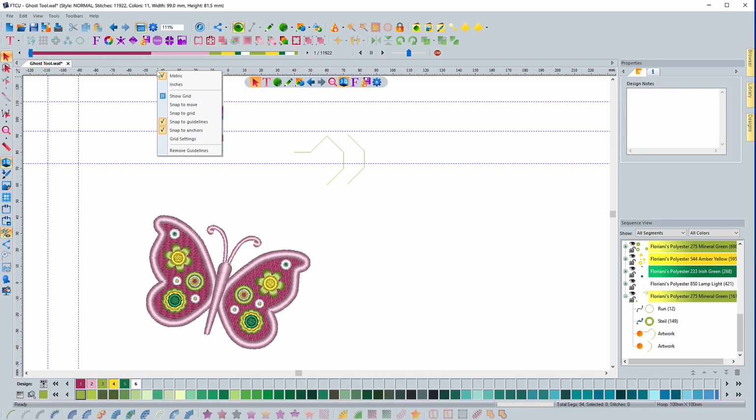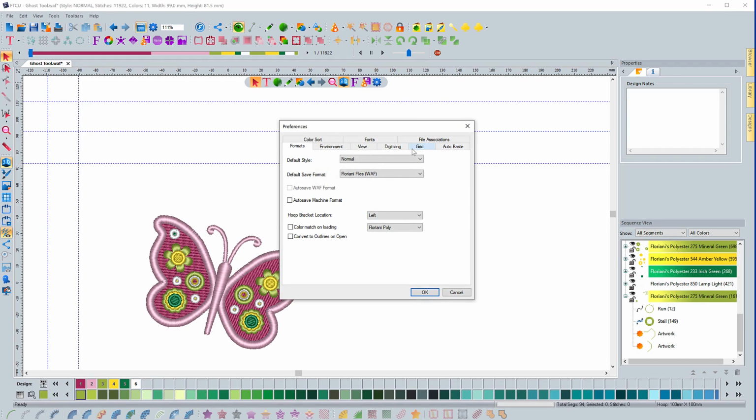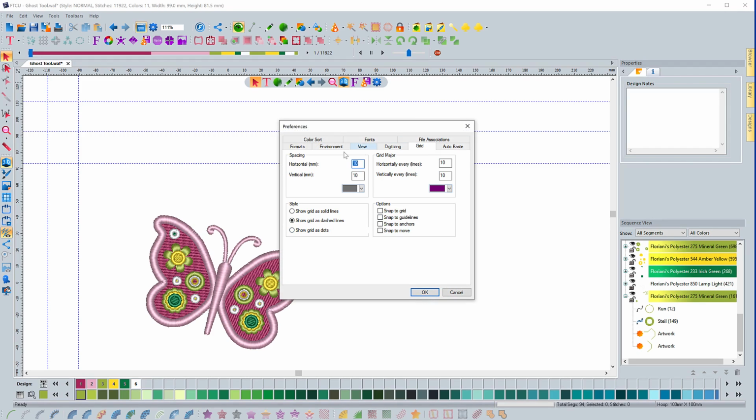So that's something that is kind of high level, and there are not a lot of use cases for it, but you have the ability to do it. So I'm going to turn those off. And those are the different snap to features and how they work. And so if I go back to program preferences, the grid, we've covered all of these different things that you can do with the grid.